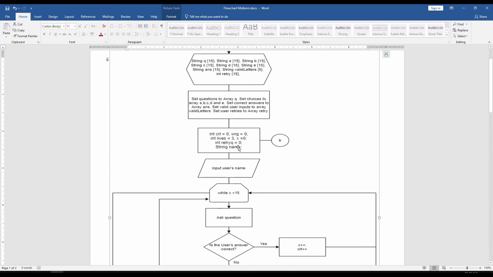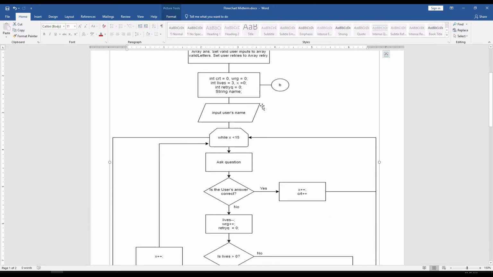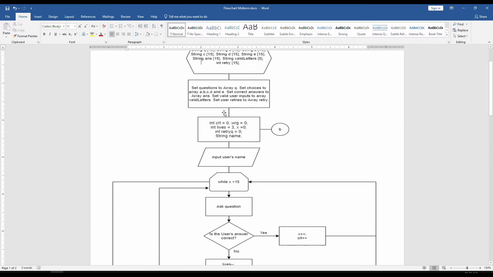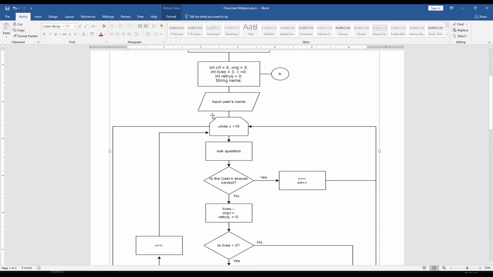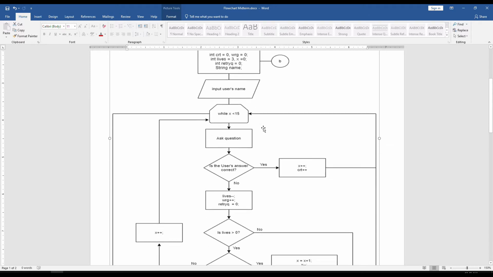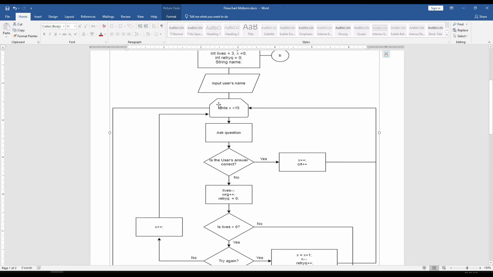Then meron na tayong holder ng name, string name, para makuha natin yung name ni user. Then yan nga, pag nirun ni user yung program, maglalagay siya ng name niya. Then after that, doon na mag-start yung loop. So maglo-loop siya while x is less than 15.